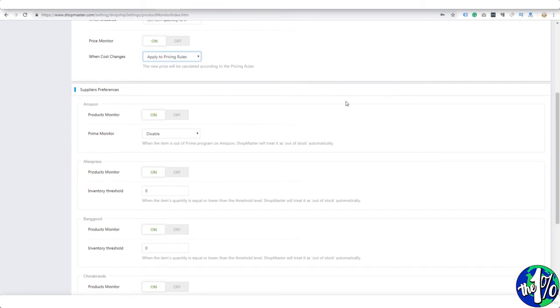All right, suppliers preferences. This is Amazon. Products monitor on, yes. Prime monitor. This is when you only want to drop ship products from Amazon that are Prime eligible. Prime eligible, that is where a Prime customer can get free shipping and other benefits. Now shortly I'm going to give you a little bit of information about Amazon, and I'm going to tell you the reason why I personally would not dropship from Amazon, and you can make your own mind up after that.